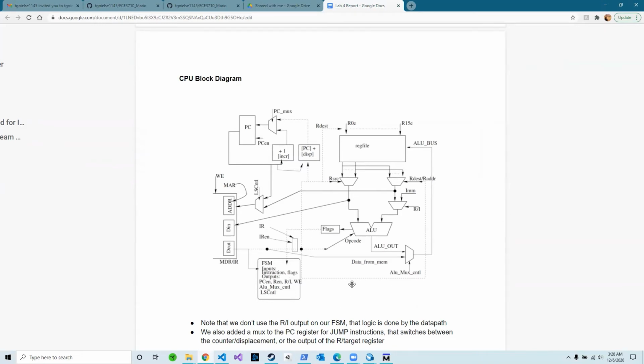A couple of things to note in terms of our specific design that differ a little from this: we determined whether it was an R-type or an I-type instruction in the data path itself rather than in the FSM, as well as dealing with an immediate directly, instead of having a mux to determine if it was an immediate. We just tagged it along at the very beginning part of the data path.